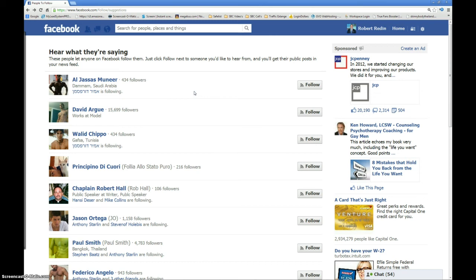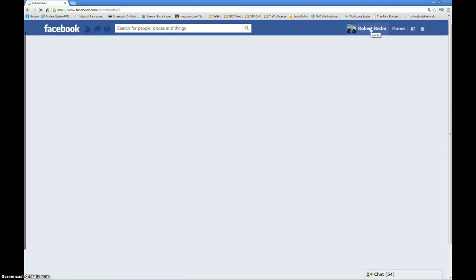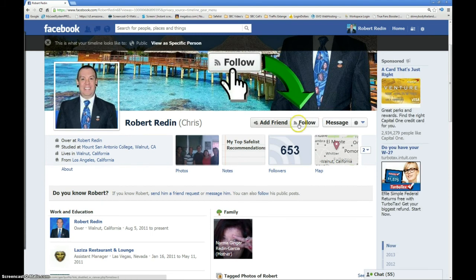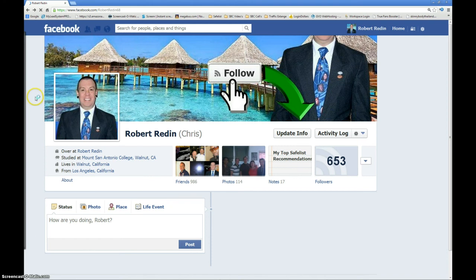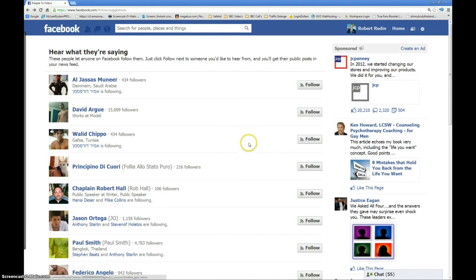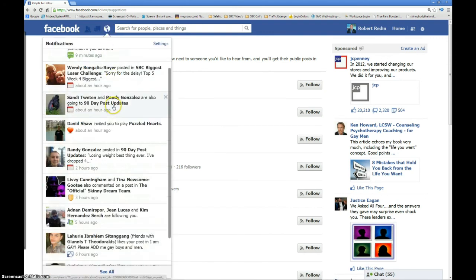A lot of the times what that's going to do is it's going to give them the opportunity. They're going to get a notification saying that you're following them. And then they can click on your profile and they will see, let's go to mine and view it as a non-follower, non-friend. They're going to see this button and they're going to have the opportunity to follow me. As well as when they see that notification up here, let me see if I have any.